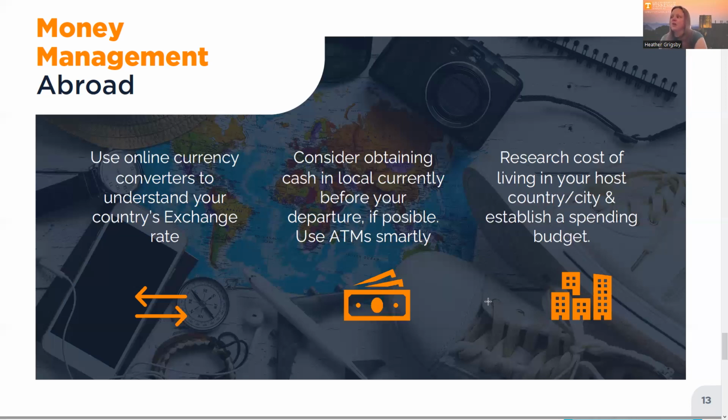Research the cost of living in your country and city to establish a budget. Most of your programs will assist you with establishing that budget, and they will have that on their website and in their pre-departure guide. So make sure you're looking for that information with your affiliate or host university to know what those costs are going to be, but also do some research on that yourself. Look at what your travel plans are, how much additional money you need in order to have the spending budget that you're expecting. So make sure you plan that out and think about it.